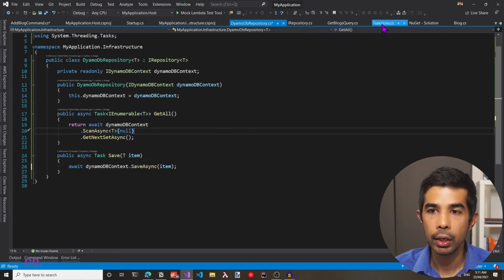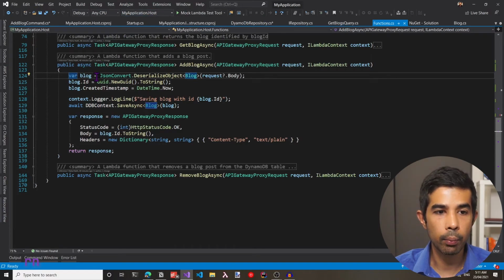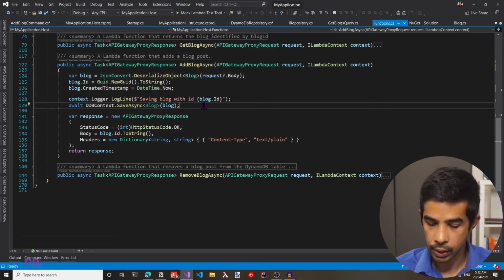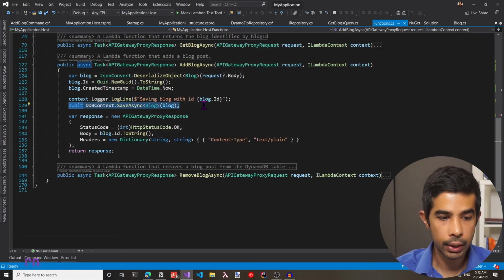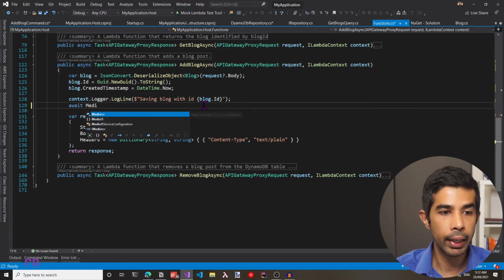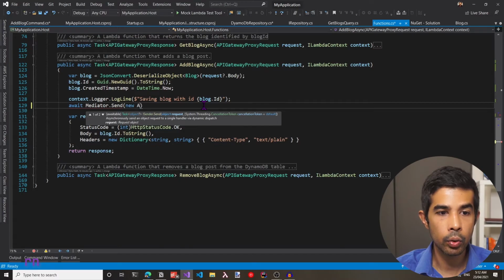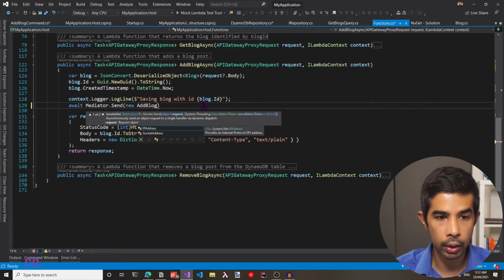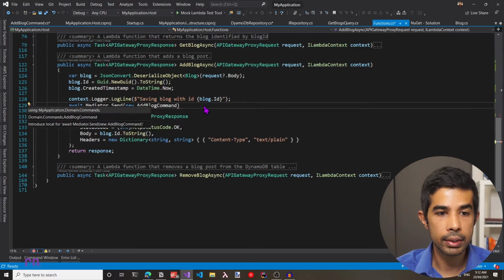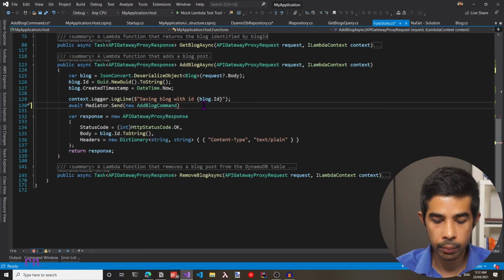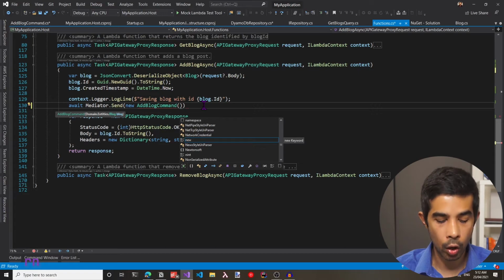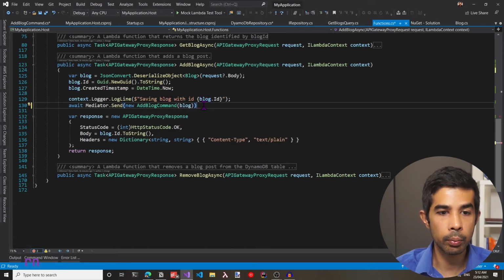Now coming back to our Functions.cs, we can modify this AddBlogAsync to start using the mediator. So let's remove this direct call to the DB context and call await mediator.Send and specify the new AddBlogCommand. Since this is coming from the Commands namespace, let's add the appropriate namespace and pass in the blog object. In this case, this is going to be blog.